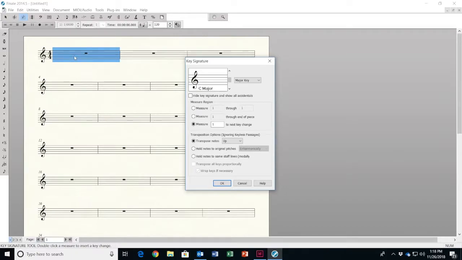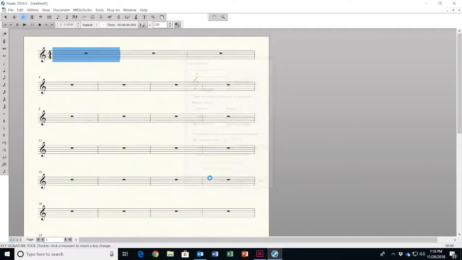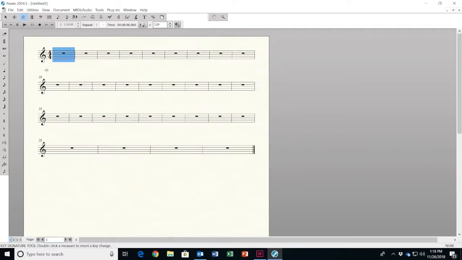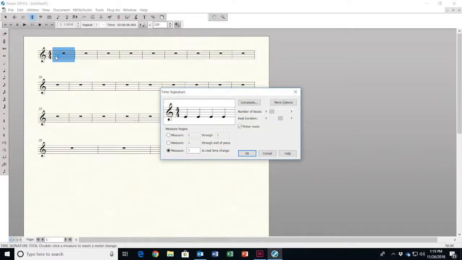So we're going into key of C. Okay, so we'll hit OK for that. Now we also want to have a time signature. Well, the version that I'm going to be showing you is in 4/4 time, but this would be the time signature button. And you would again double click the first measure with your left button.